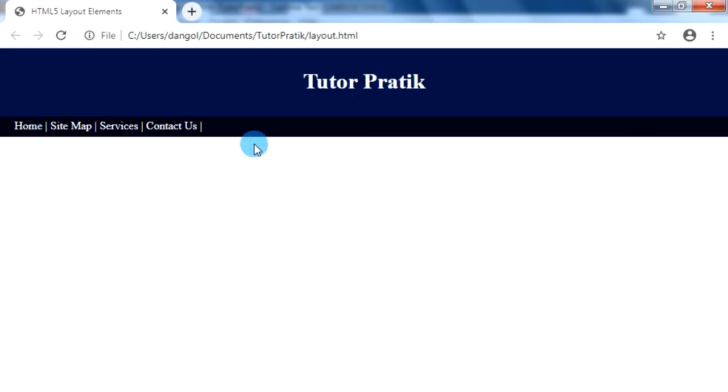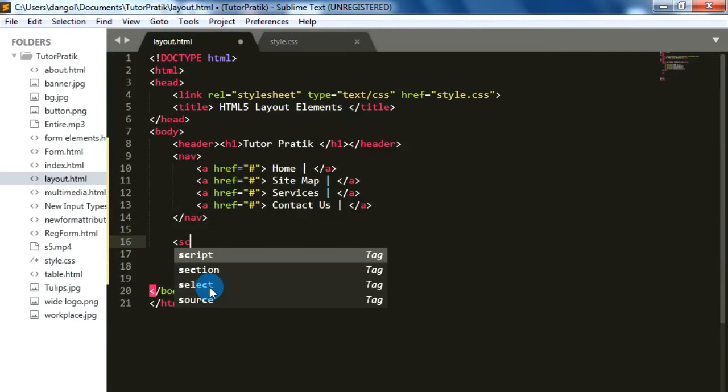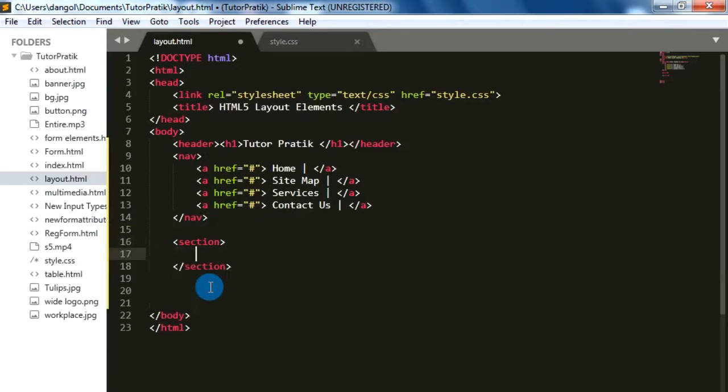After this heading and navigation, we will divide the remaining screen into two parts. On our right side, we will make one partition for showing our latest post, and on our left side, it will be our main body where we will add our articles. For making this partition, we will use section, and inside this section we have two parts. One is the left side for our article and the right side for our latest aside post.